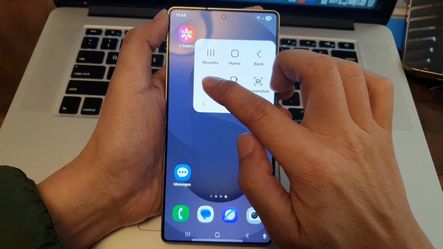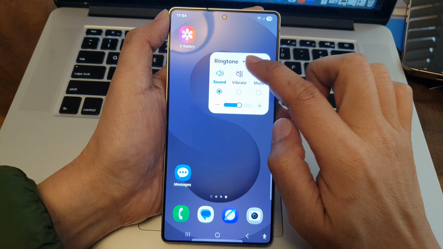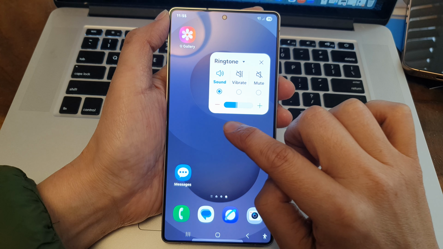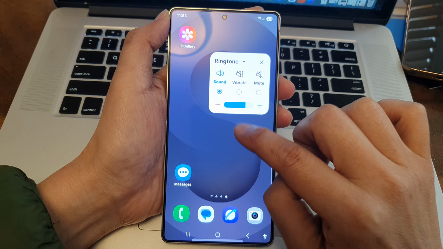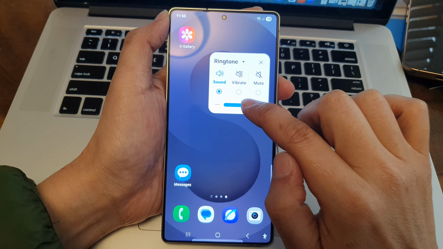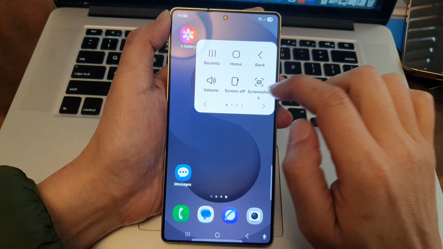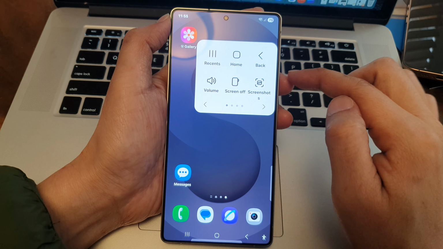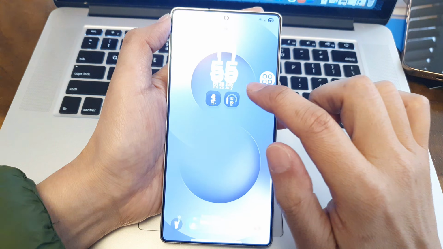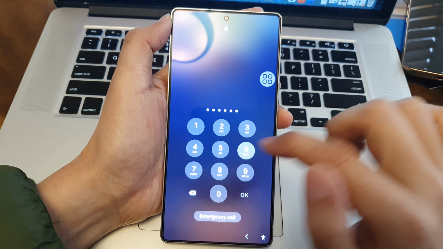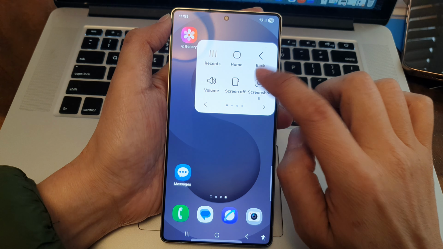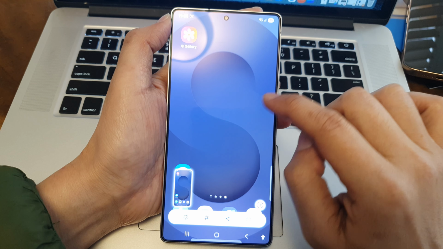Here we got the volume shortcut. I can tap on it to open up the volume, which allows me to decrease or increase the volume, set it to sound, vibrate, or mute. Other items are screen off, so I can tap on it to quickly turn off the screen like this. And I got a screenshot. I can take a screenshot by tapping on the shortcut right there.